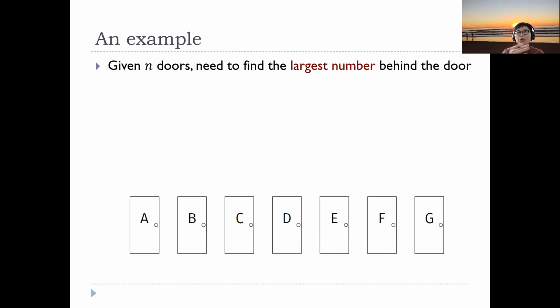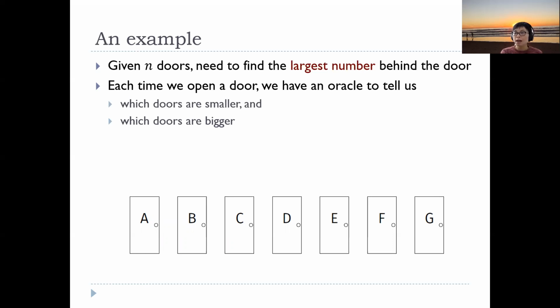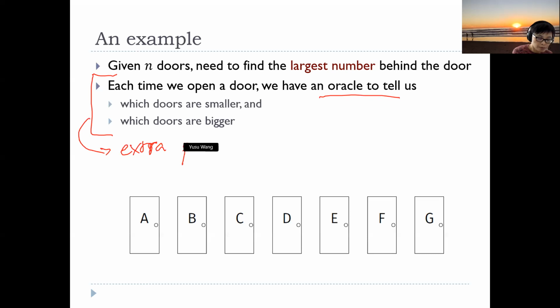Let's say that I give you n doors, and behind each door there is a number. For now, let's say your goal is to find the largest number behind the doors. What you can do is ask to open a specific door. And here's the one extra ability we're given. Suppose there's an oracle. Every time you ask to open a specific door, the oracle tells us which doors hold numbers smaller than the number you just opened and which doors hold bigger ones. Suppose we are equipped with this extra power. Now, how fast can we find the largest number?